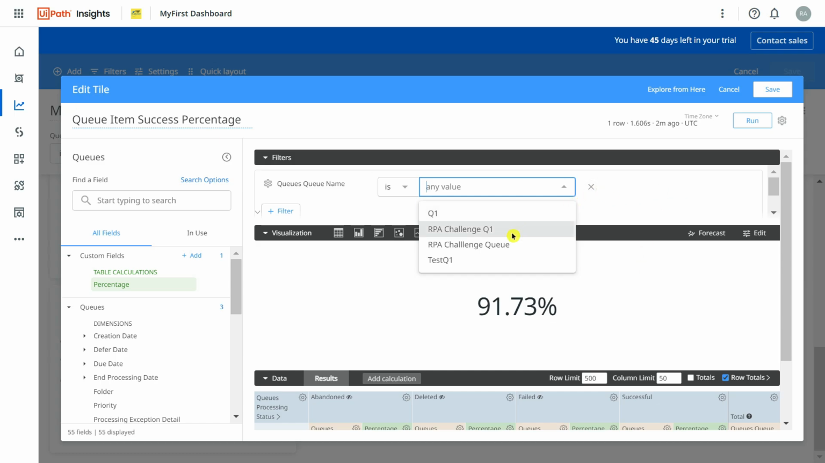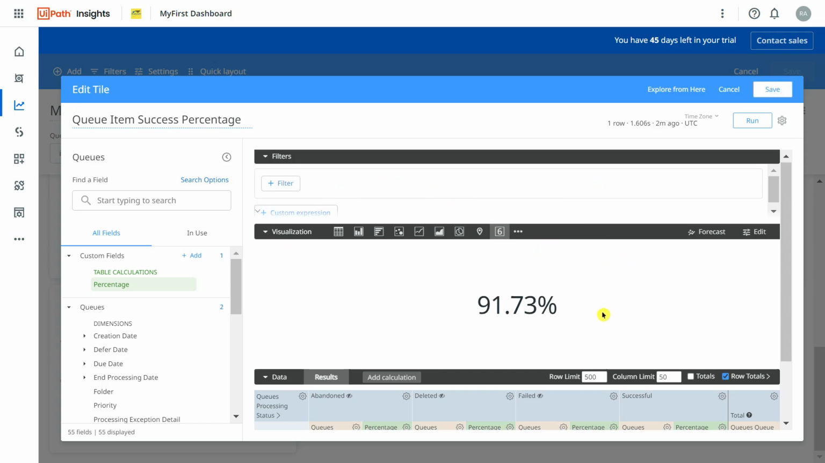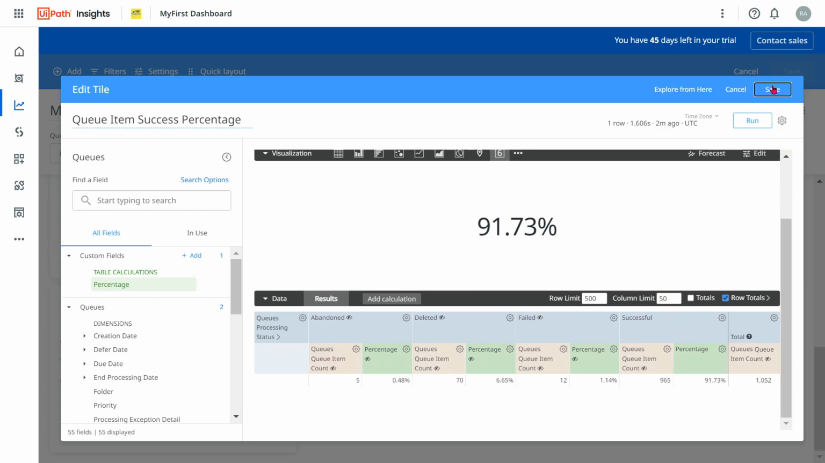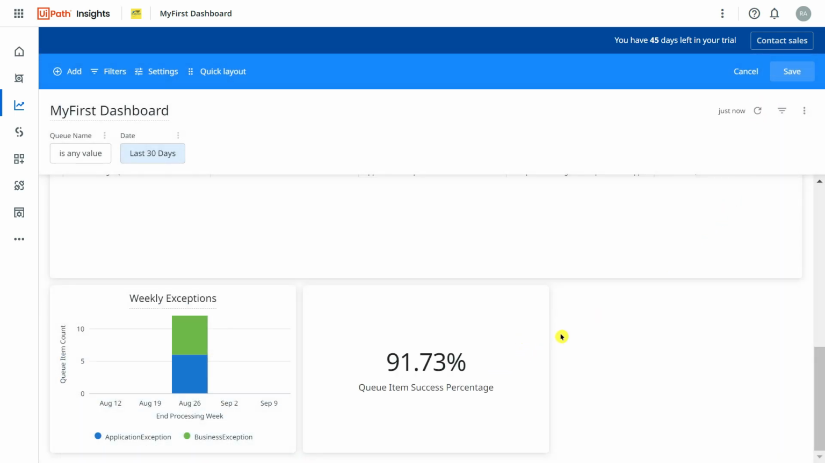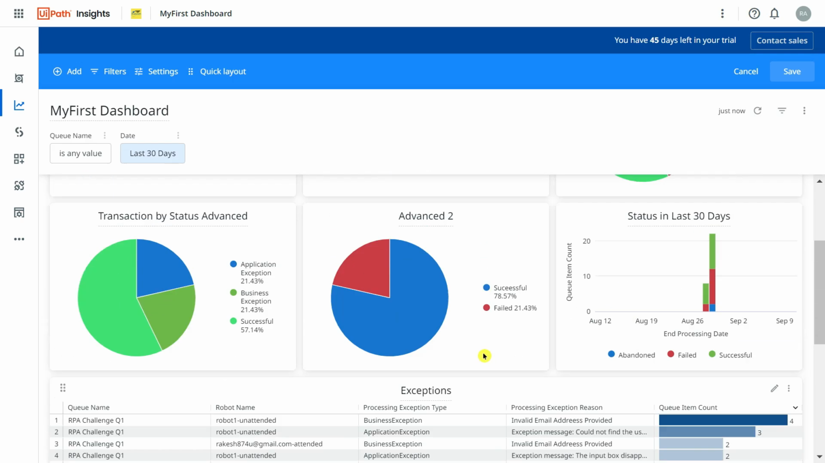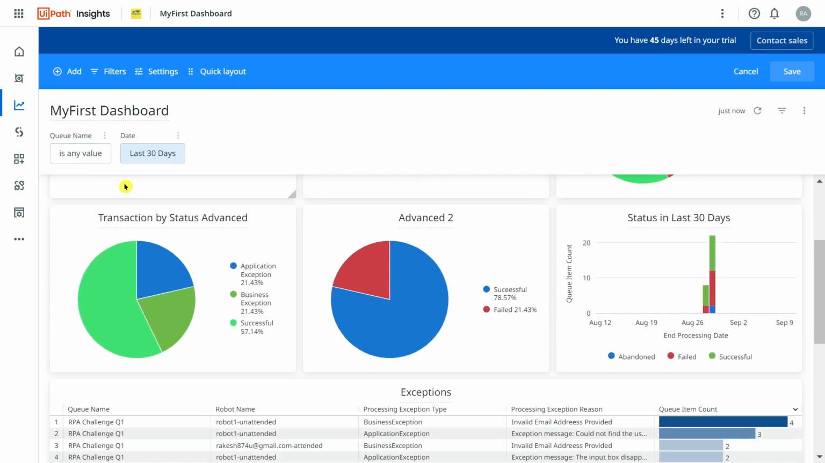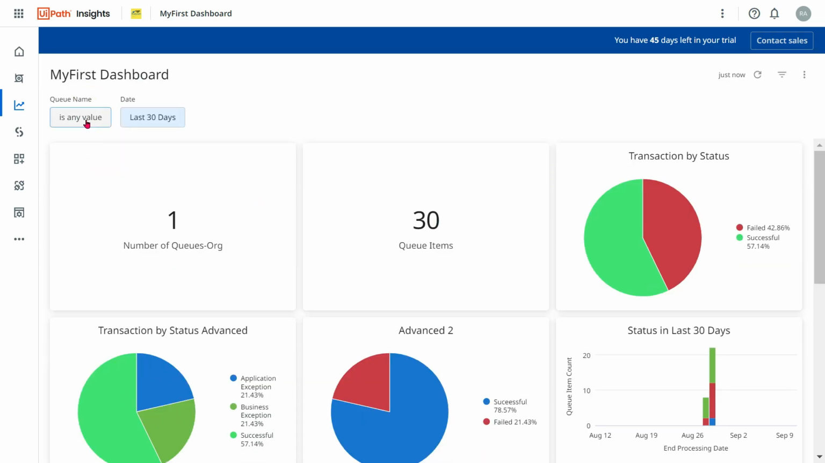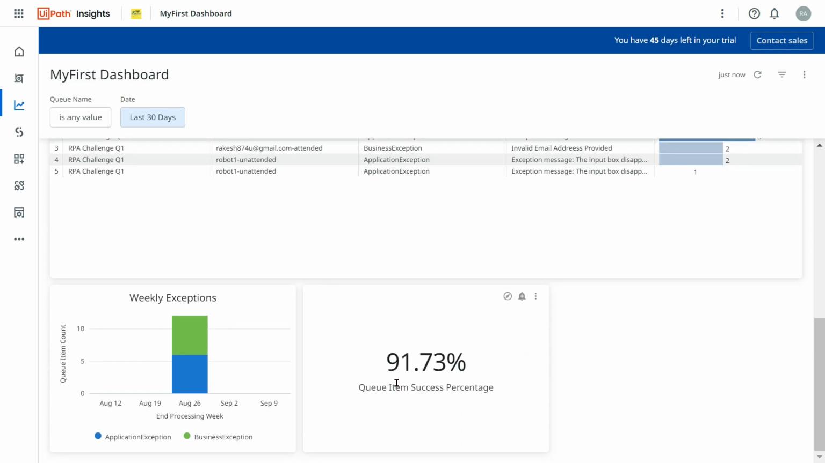Okay, so I'll avoid this at the moment just to show you how it is created. But again, you got the concept. I'm going to hit on save and you can see 91.73 has come. Now what I'm interested in is a specific queue. Let me save the dashboard. So right now, because there is no queue name selected at the dashboard filter, it is applicable to all the widgets. It is taking all the queues and showing you the percentage.